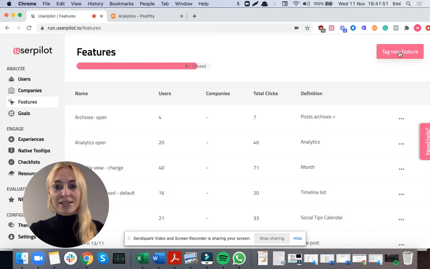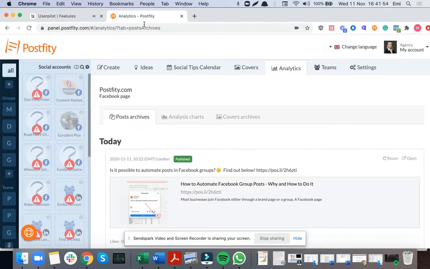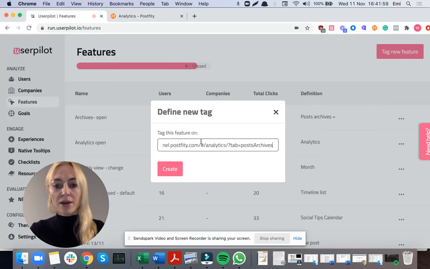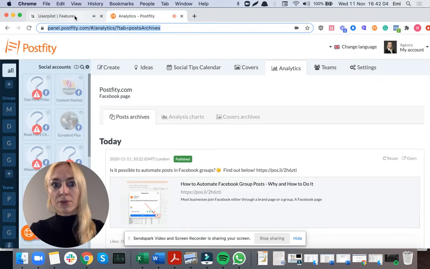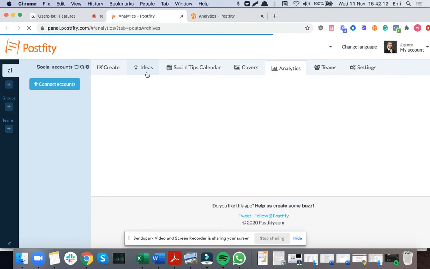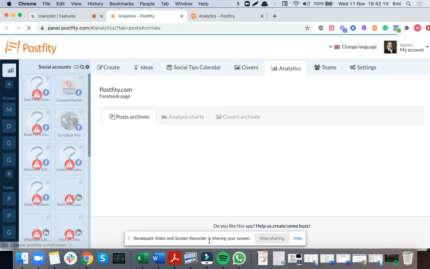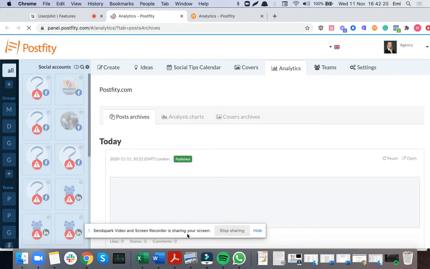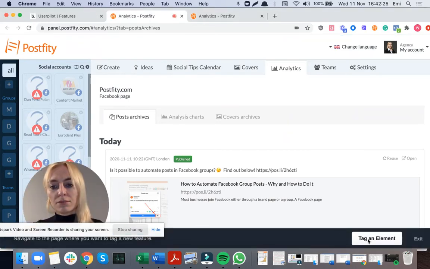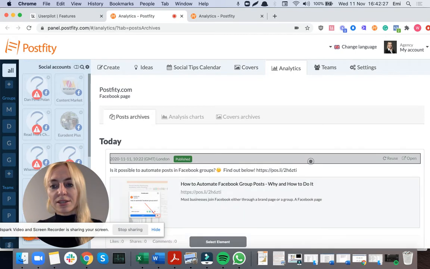But first, I'm going to tag this feature, right? This is basically in the new features tab here. I'm just pasting the URL. That's the correct URL, right? Cool, and I'm pressing create, and it's opening this URL in a new tab. And now, in a second, we will see the selector. Just click on tag an element, and then you can see that's funny.